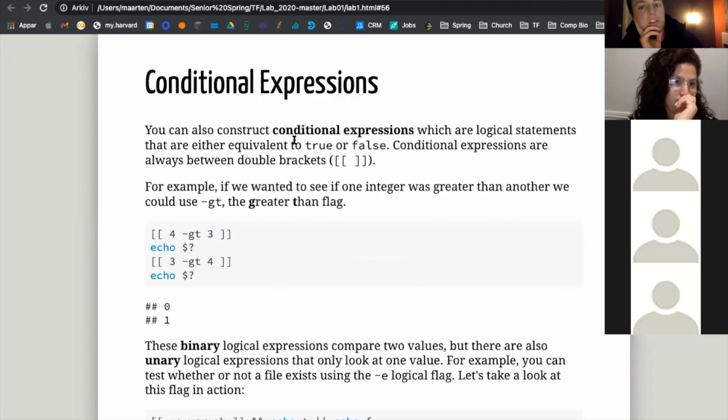You can also construct conditional expressions, which are logical statements that are either equivalent to true or false. Conditional expressions are always between double brackets. So here we can use the greater than flag. So here you're saying, if this statement is true, we're just supplying this. This will give us true or false. Remember, true or false have some exit status, right? 4 is greater than 3.